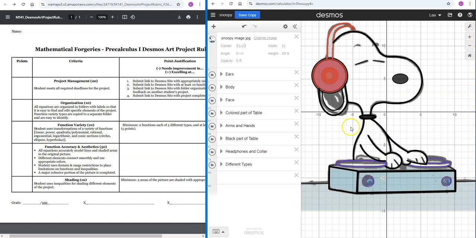Everything looks really smooth on this one. All the picture is completed and there are appropriate restrictions on the elements. So this one definitely gets high marks in that category.